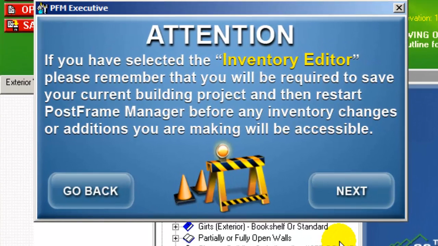An attention message will automatically appear, notifying you that if you are in the middle of creating a building, you must save that building before proceeding. If you add or delete any items, you will have to restart PostFrame Manager before those changes will be recognized by the program. Price changes, however, will immediately be recognized. Click the Next button to proceed.